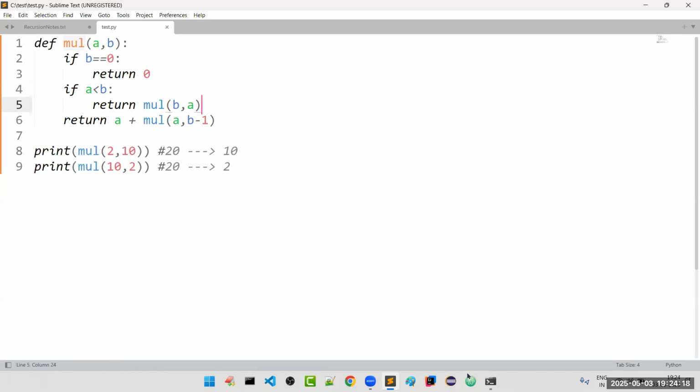Why? Because if the biggest number is the first argument, we will get fewer method calls, right? That's why. Are you clear with this particular logic? Correct? Yes, sir. So what is the biggest advantage? We are just trying to reduce the number of calls. Beyond that, nothing. Clear, friends?